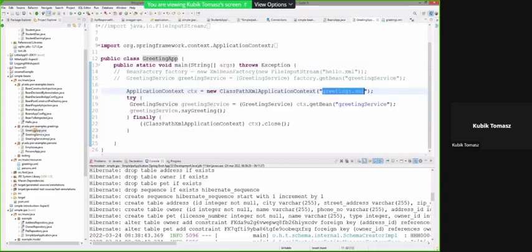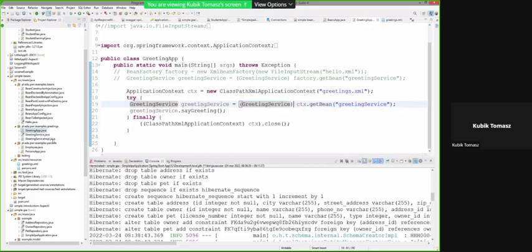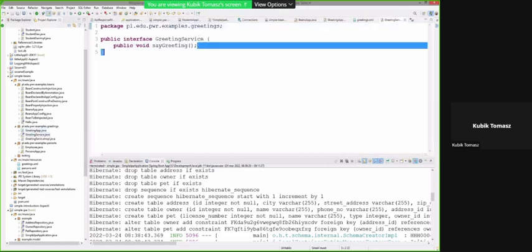If I look at my application, I can see that from that context I can get just that greetingService bean using the getBean method. And having the greeting service, I can call sayGreetings on it. What is this greetingService which I'm using in front of the getBean method? This is the interface. Inside that interface, I have the sayGreeting method.